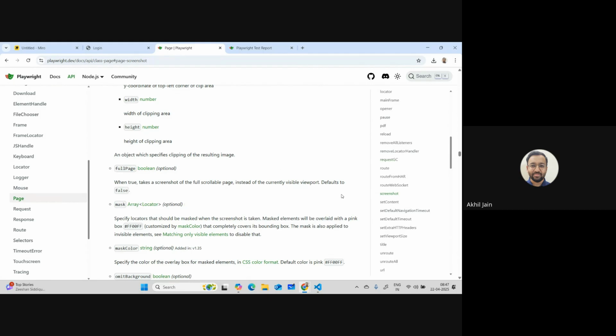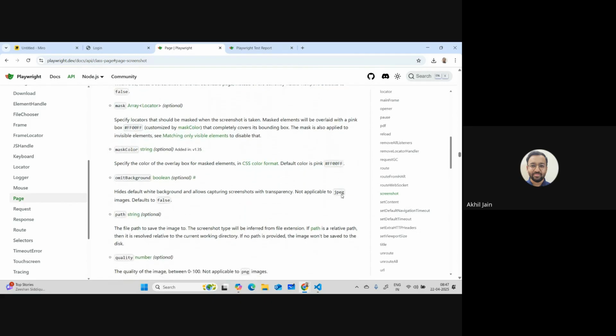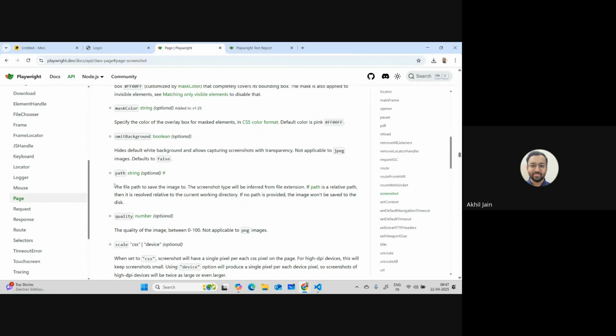The second parameter which I wanted to show you is path. The file path to save the image to. The screenshot type will be inferred from the file extension. There are two types of screenshot which you can take, JPG and PNG. So whatever path you give, you will also be giving the name of the file to which it should be saved, and it will have an extension. So accordingly, it will save the screenshot type.